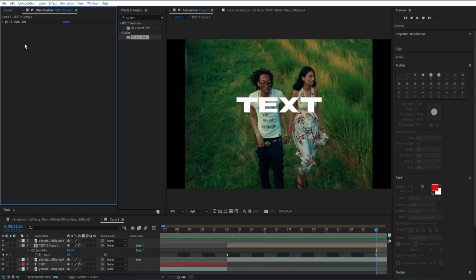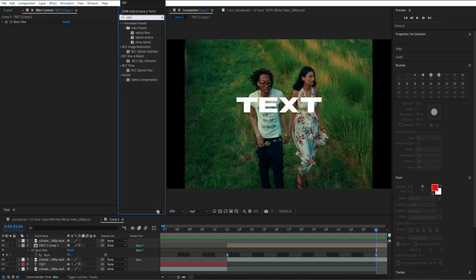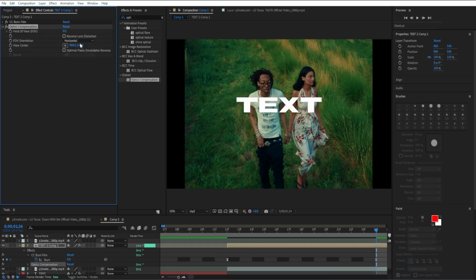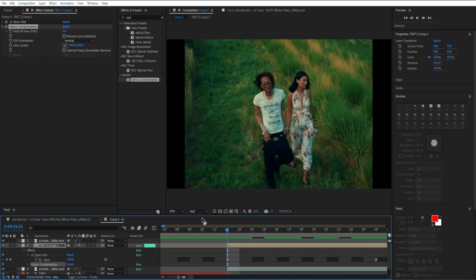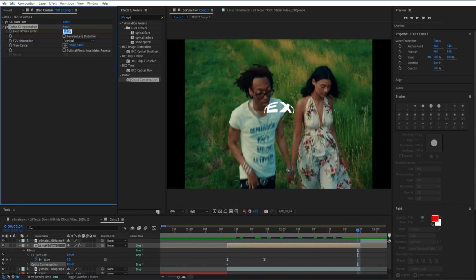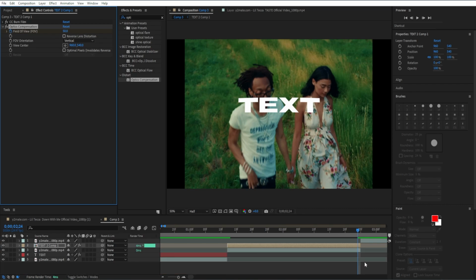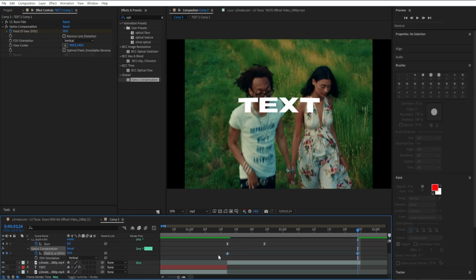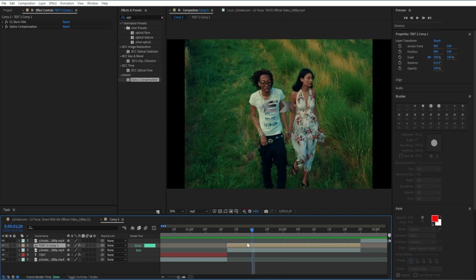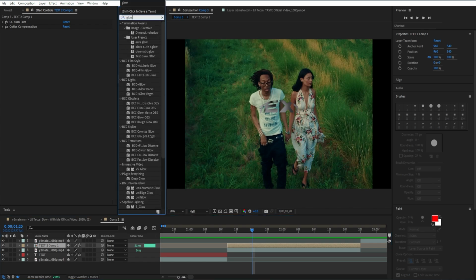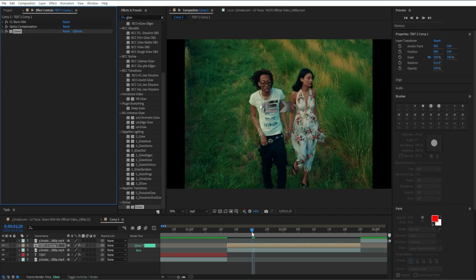So after that, you want to add optics compensation again for this one. You want to put the FOV orientation of vertical, and you want to go to the start of your text layer, go to FOV, put 152.7, and put it at 50. And then again, just want to open up the keyframes and ease.